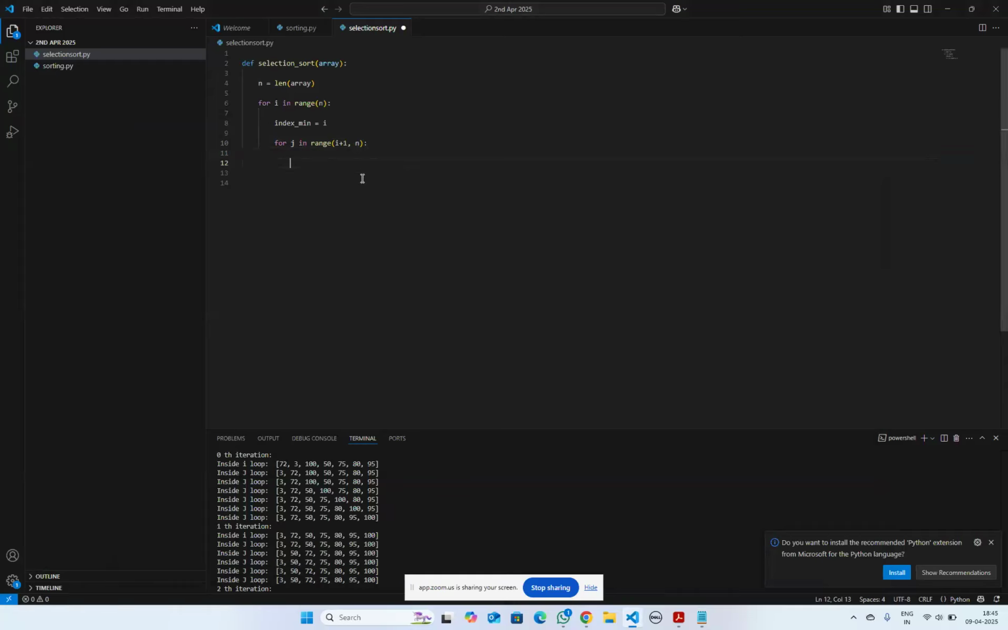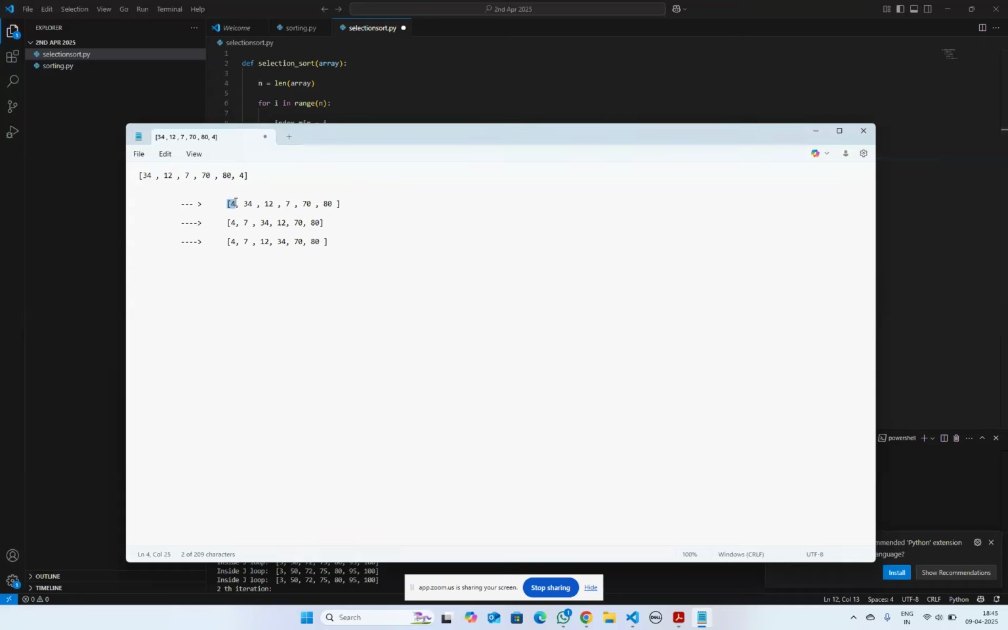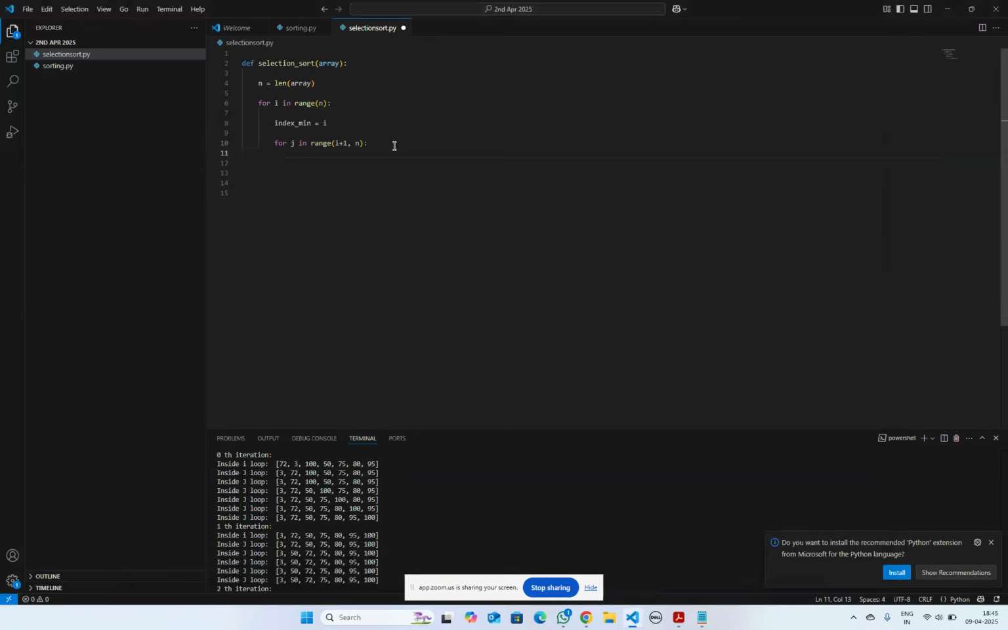So what we are trying to do is, if you see over here, we need to neglect this 4. After completing this, we need to completely neglect this array index, right? So we have to set a flag over here. In order to set that flag, I'm using an if condition. If array of j, where j will start with 0 first, is less than array of index min, so this is already sorted, right? We need to always keep a flag for this one.